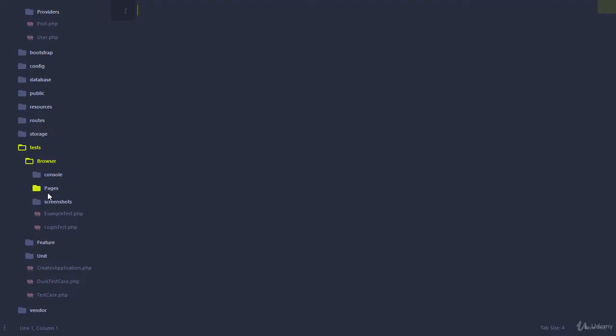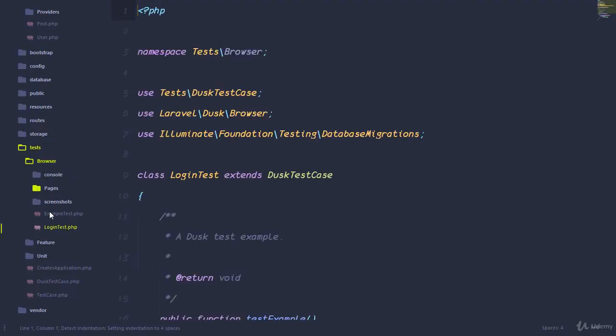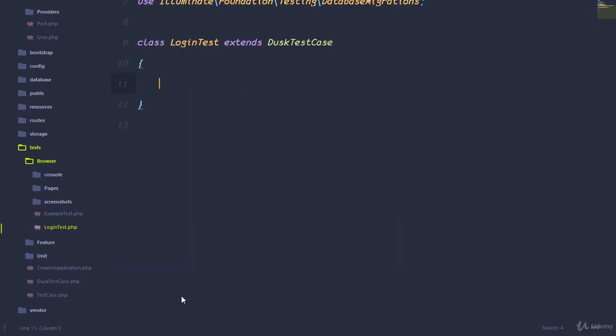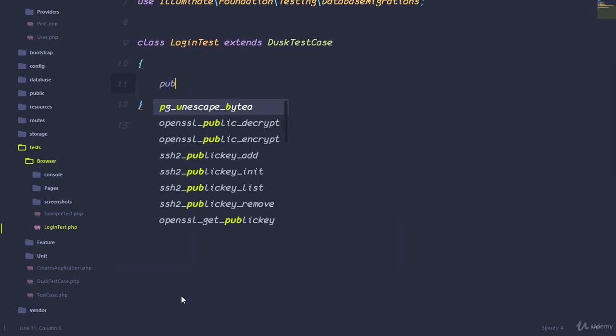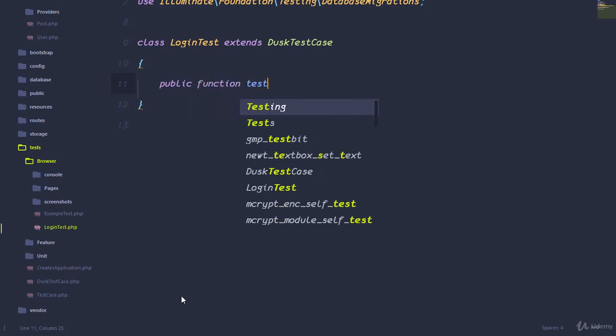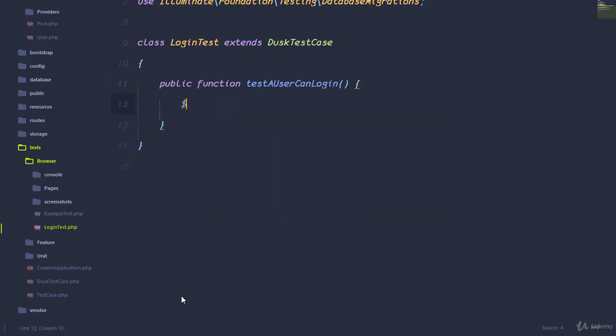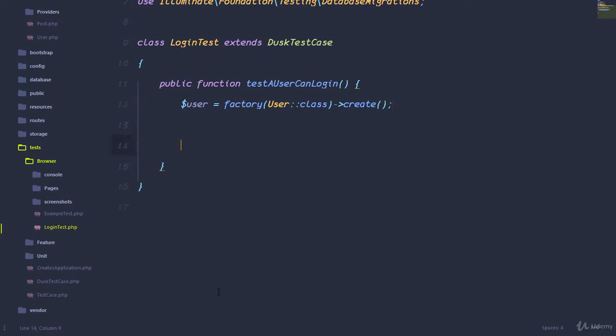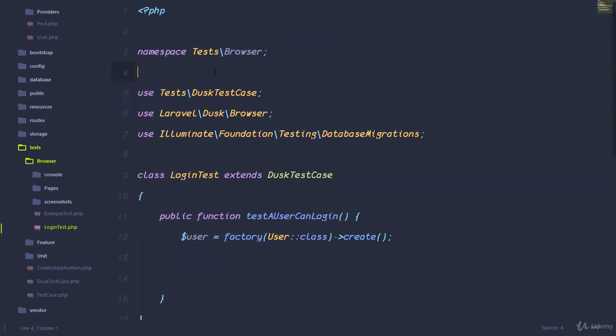That's created for us. Therefore, in our browser directory, we have a new LoginTest. So I'm just going to clean this off, and we're going to walk step by step through the process of creating this. So public function test_a_user_can_log_in. We'll generate a user for our arrange step, and this is simply going to be factory for the User class create, and obviously we need to import that User class at the top.